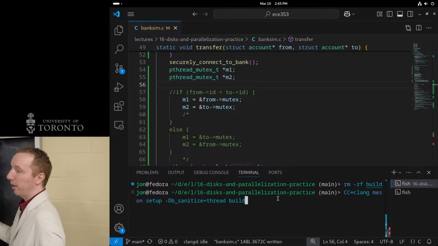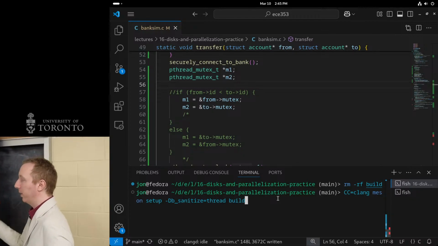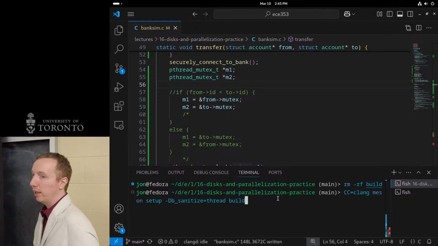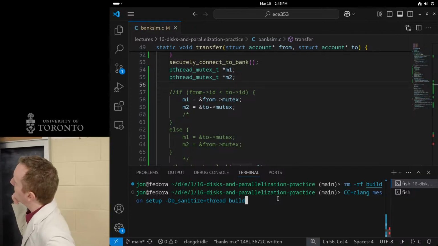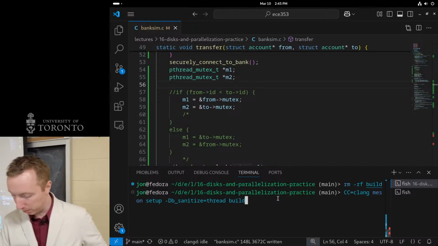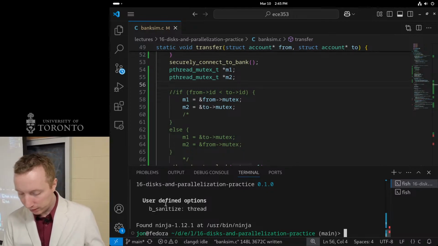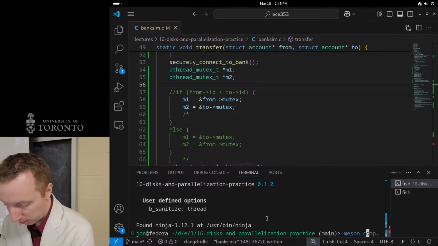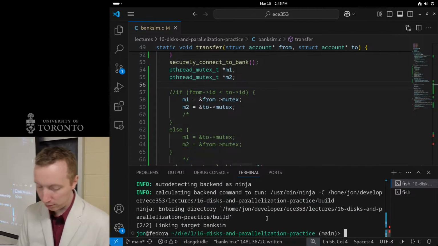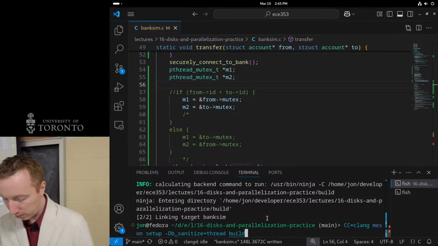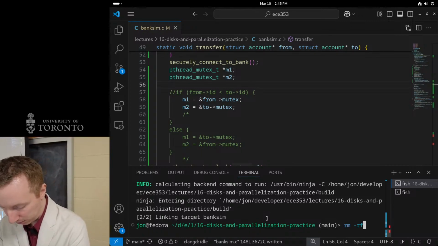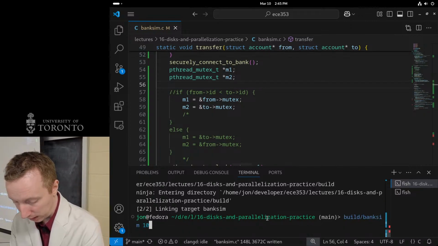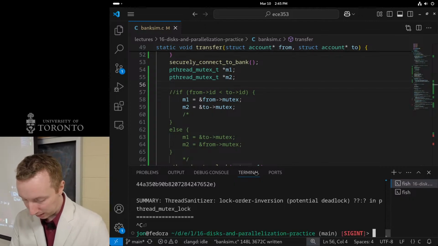So that will add all of the compiler flags and linking flags it needs to add all of these runtime checks to your program so that when you compile it and run it, it will tell you at runtime if there is some type of threading problem with your program. So if we do that, it sets it up, and then it says user-defined options, we're sanitizing the thread. So we can go ahead, compile as normally, should all work. And now if we run our bank sim, so let's run our bank sim with 10 accounts now, it should make things very angry.